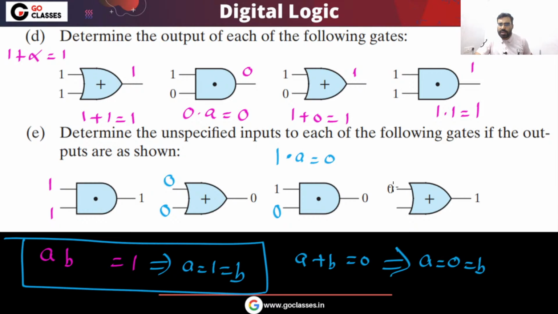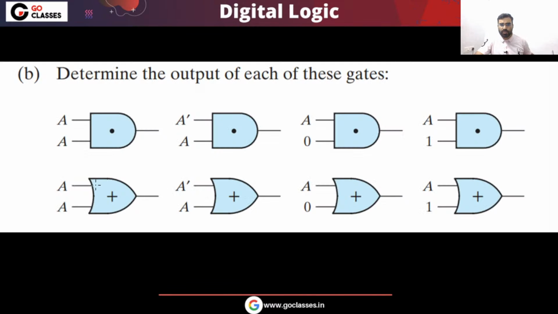Output is 1, one input is 0, then the other input must be 1. Because we know that if 0 plus a is equal to 1, then definitely I can say that a is equal to 1. So this was an easy question. We are starting with some easy questions. Let's see this question: determine the output of each of these gates. Some gates are given to you and we need to tell the output. So tell me, this is an AND gate.